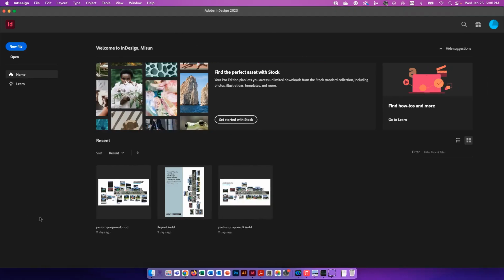Let's talk about InDesign. I want to talk about the major Adobe InDesign interface. Okay, this is a welcoming page. When you have it, maybe you don't have anything in here. This just shows the recent files that I was working on. And here on the top left corner, you have New File or Open. Let's start with New File.